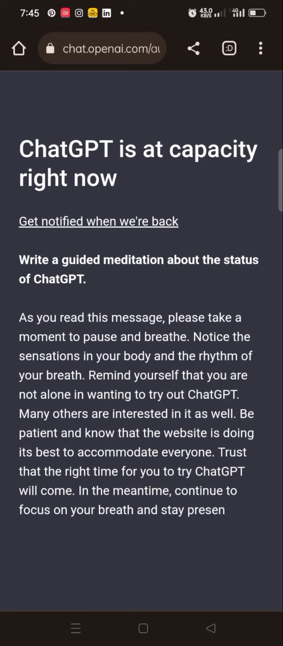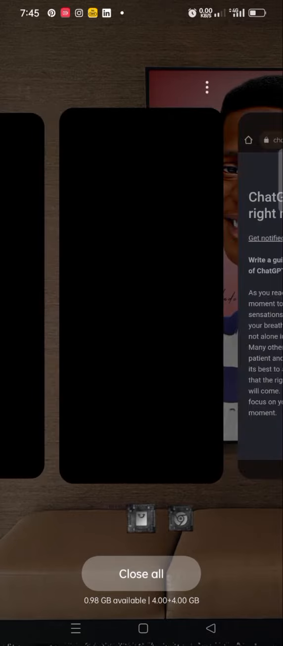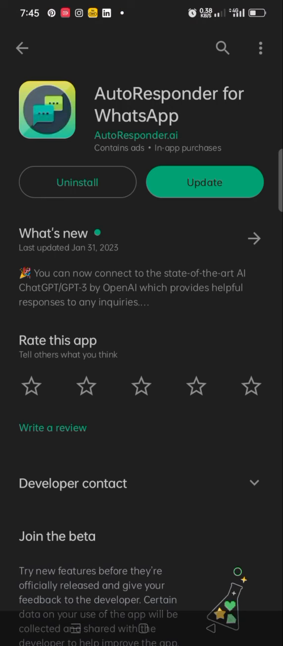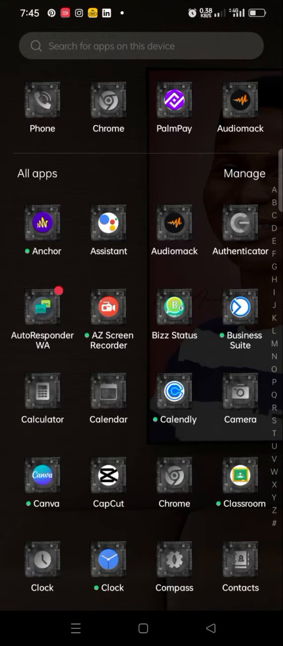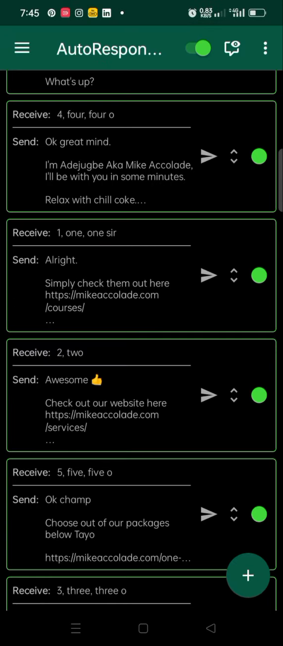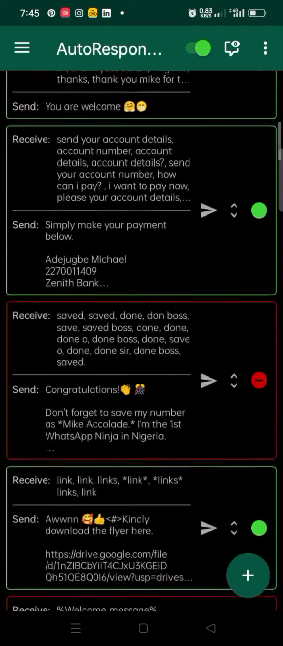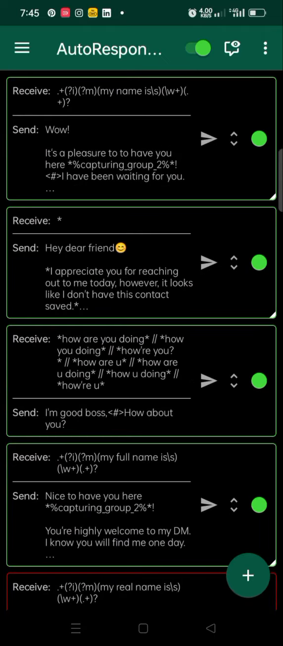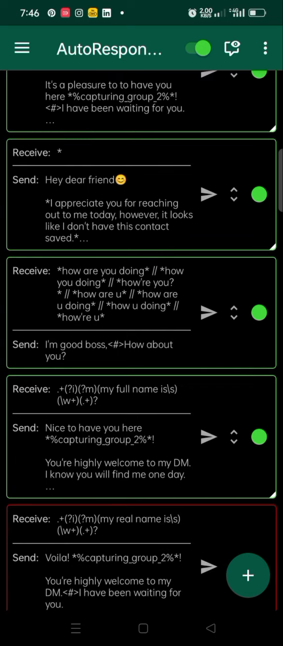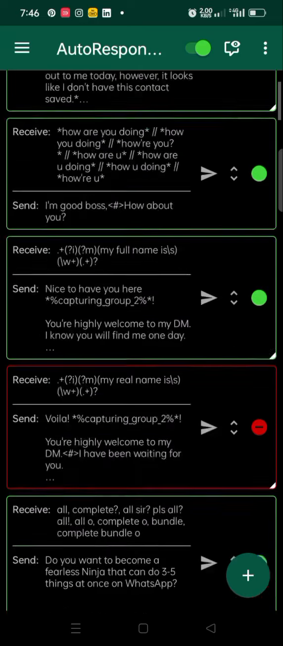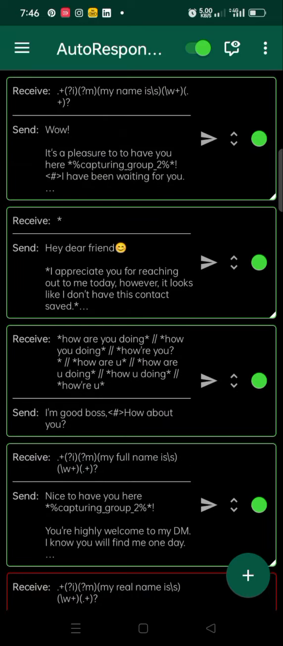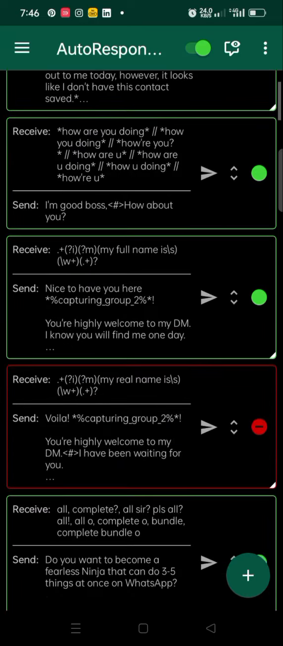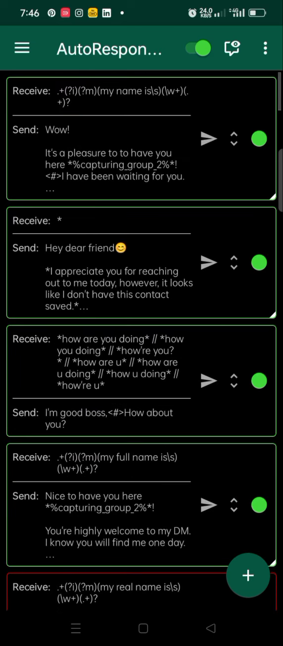Now, if you've downloaded the autoresponder, let's go back to our autoresponder. This is my own autoresponder, so I'm going to log into it now. This is my autoresponder. I'm having unlimited rules here, over 200 rules. Just don't worry about them. If you don't know what rules are, they're just these automated responses that you are seeing on my screen. If it is on green, that means it's active. If it's red like this, that means it's off.